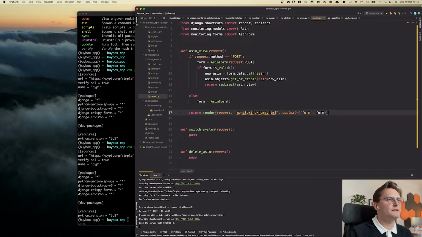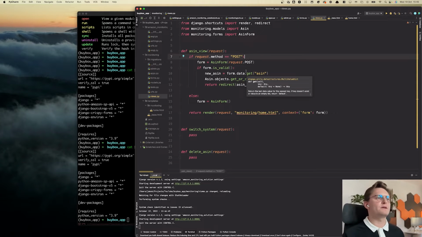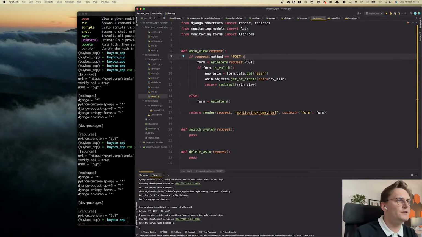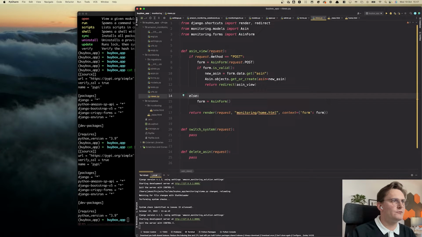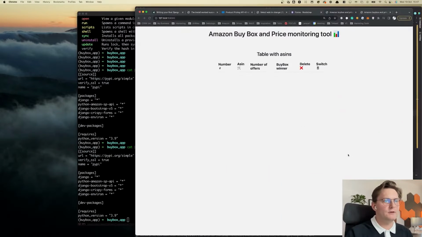Alright, so if we have the post method, this means that we'll be creating something, therefore we need to read it from the form data, get the asin and create or get the new one. In case it's already created, we won't duplicate it. And if it's not post but get, we just create the empty form and render it. So let's just check it right now.